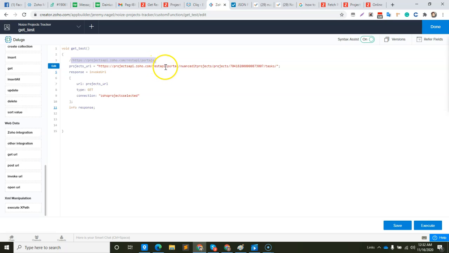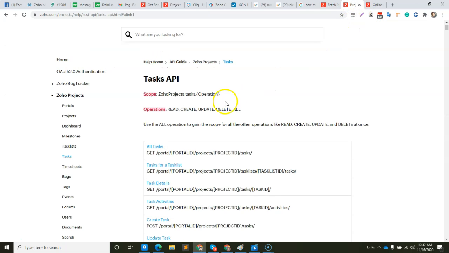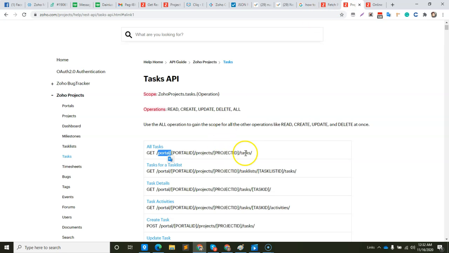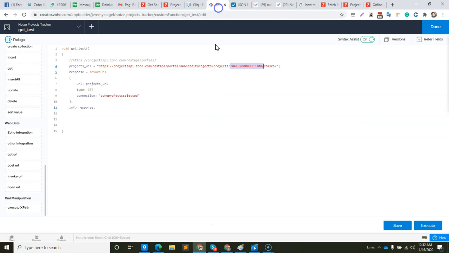So instead of portals, we will use portal. What I did is I just changed this part, and then the project ID. So instead of ID, I have the portal name, then the projects, and then the project ID. And this is coming from this documentation, this one. And let's see what's the result.